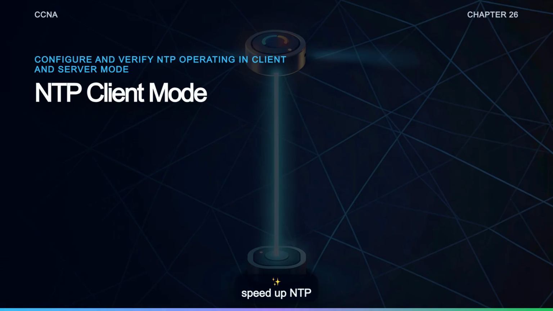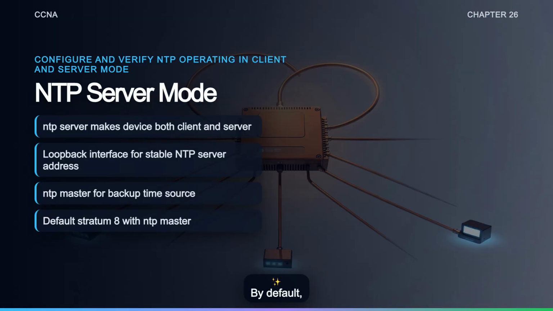A tip to speed up NTP synchronization is to manually set the correct time before configuring NTP. By default, NTP syncs only the software clock, not the hardware calendar. Use ntp update-calendar to make NTP periodically update the calendar as well. A Cisco router that is an NTP client does not need additional configuration to become an NTP server.